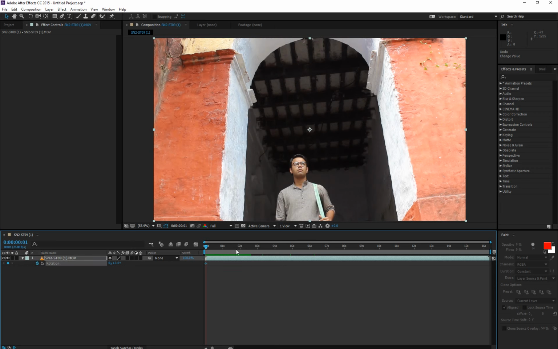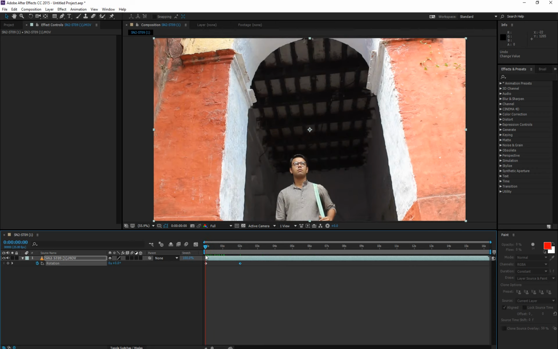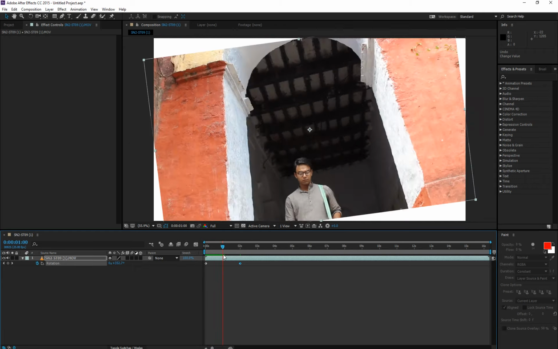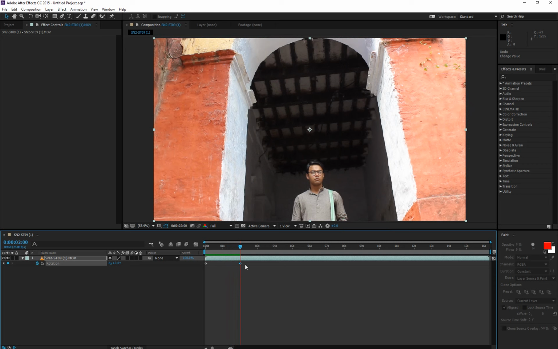Like let's say I'm going to add a keyframe here, and I'm going to add, let's say, 2 revolutions, and that means it is going to rotate twice before reaching the end keyframe.